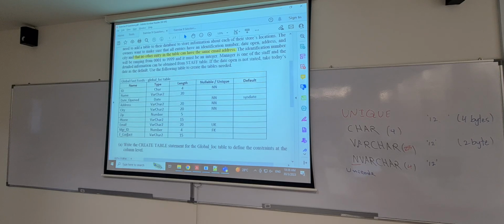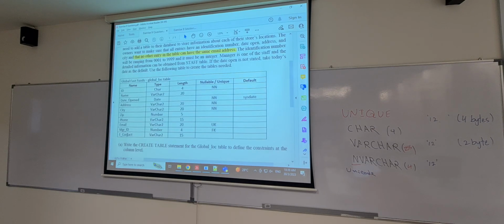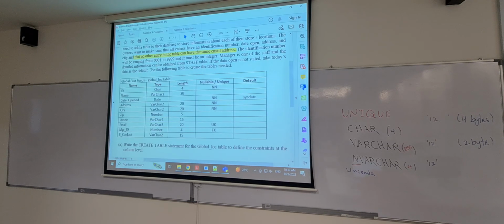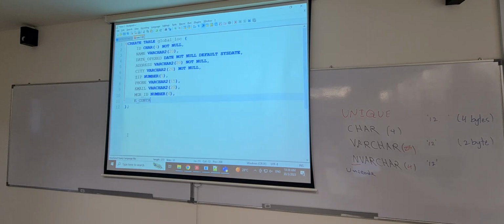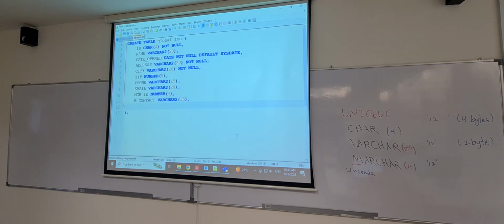Okay, now we move on. Manager ID is going to be number 4. FK means foreign key. So we're going to define constraint later once we finish defining columns. Finally, we still have eContact, varchar2. The number of characters are 15. And it doesn't mention anything, so it's nullable. Now we're done defining our columns.